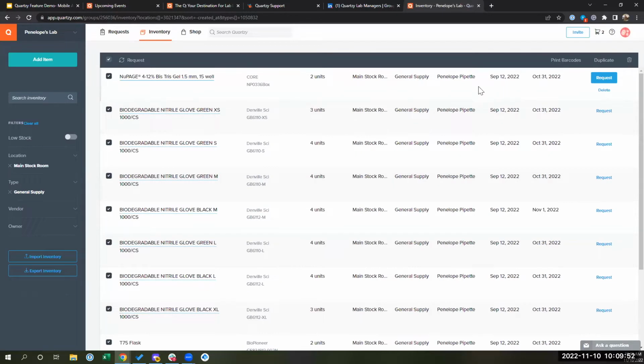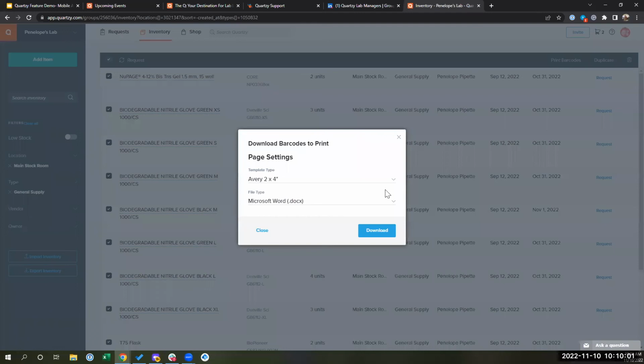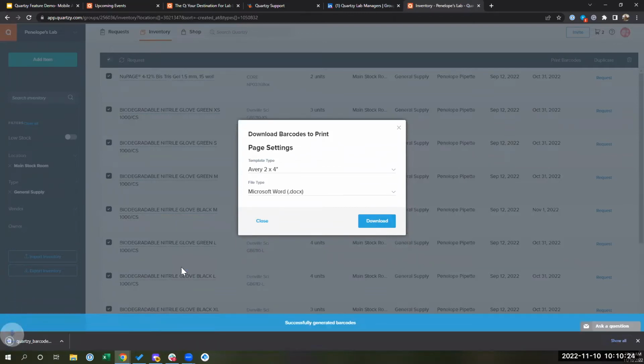And so once I have selected all of the inventory items that I would like to create a barcode for, it's very simple. We just click this Print Barcodes button. Right now we only have one option for your barcode format. We're going to talk a little bit later about what might be added here. Currently we have an Avery 2x4-inch template for the barcodes, and it will make you a Microsoft Word document to print them from. So to show you what that looks like, we will download ours.